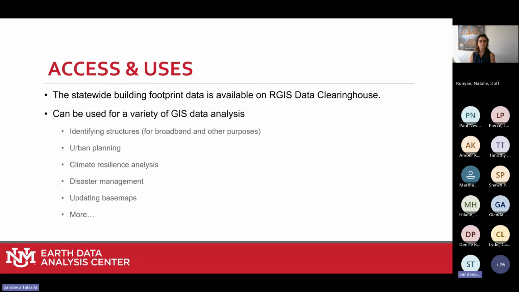All right, so that kind of concludes our process, our workflow. So the access and uses: currently the dataset is available on ArcGIS for download and review. And if you have any questions on the data or see some issues with the data, please do reach out to us, for sure, Natalie, and then also copy us. The data set can be used for a number of purposes. Obviously, the purpose we started this project for was broadband, but we can do urban planning, climate resilience, disaster mitigation, and many more.